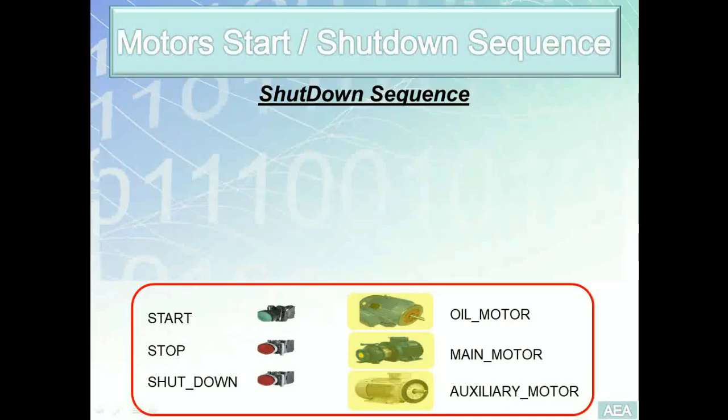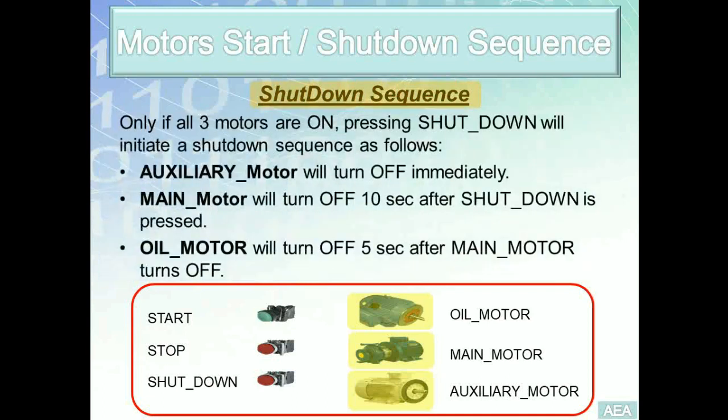Let's have a close look at the requirements that make up the shutdown sequence. Before we start, if you folks look at the bottom of the screen, you will see that all 3 motors are being highlighted, just to remind us that at the end of the startup sequence, all 3 motors will be energized, and that's an essential requirement among the list of requirements to make up the shutdown sequence. To initiate the shutdown, all of the 3 motors have to be on. If one of them is not energized, pressing the shutdown will not initiate the shutdown sequence. So in other words, if the oil motor by itself is on, hitting the shutdown will do nothing.